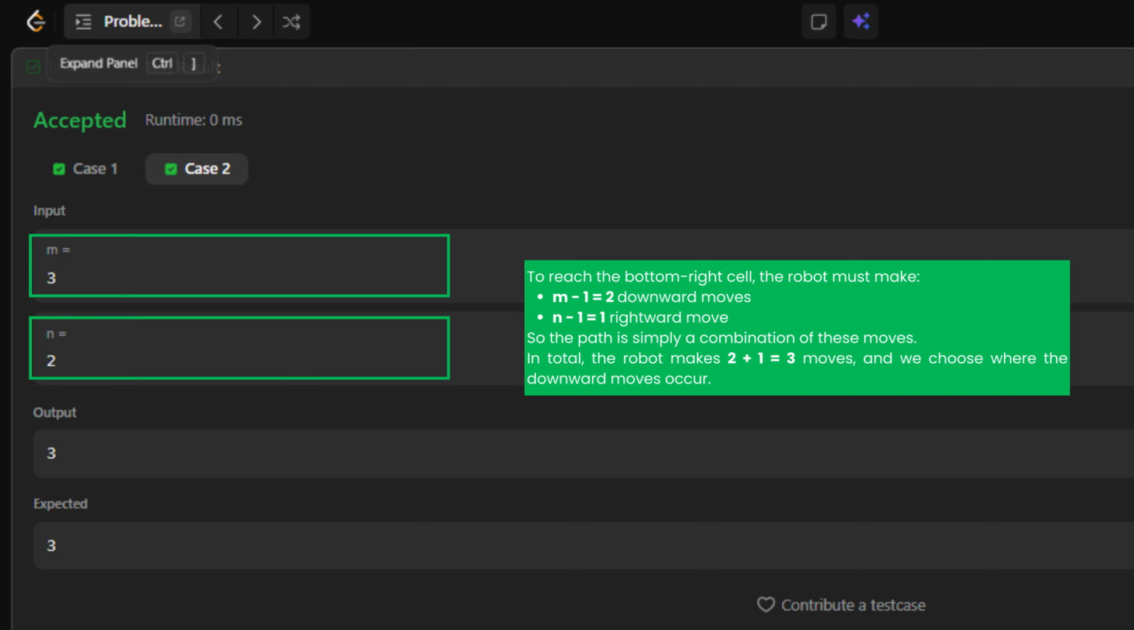To reach the bottom right cell, the robot must make m minus 1 equals 2 downward moves and n minus 1 equals 1 rightward move. So the path is simply a combination of these moves. In total, the robot makes 2 plus 1 equals 3 moves, and we choose where the downward moves occur. And that's exactly what our program outputs: 3. This confirms that the combinatorial formula is computed correctly and matches the expected answer.